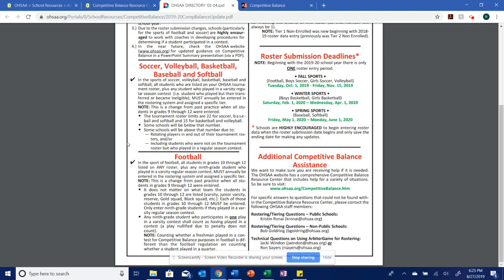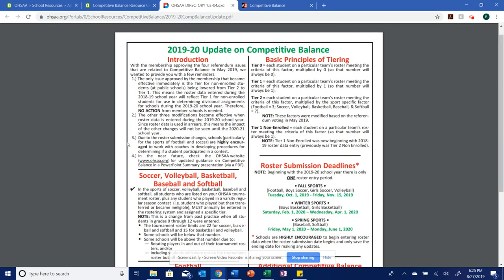So again, these are a little bit different. For competitive balance purposes, if they have one play in a varsity contest that is not nullified, they'll be counted as having played in that varsity contest. So do keep that in mind and make sure that you're keeping track of those things.